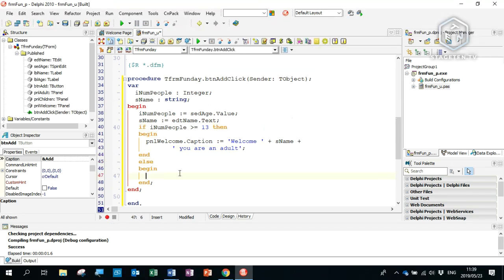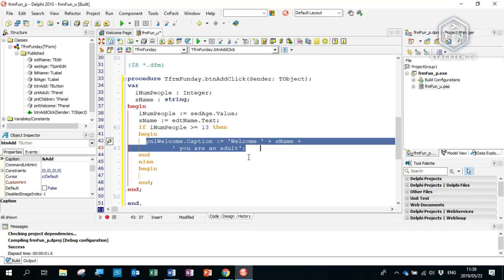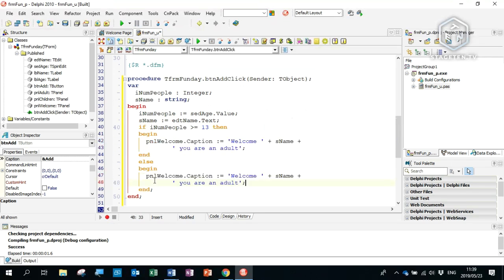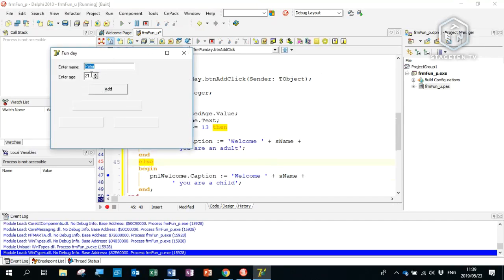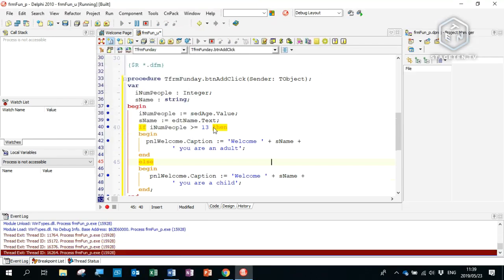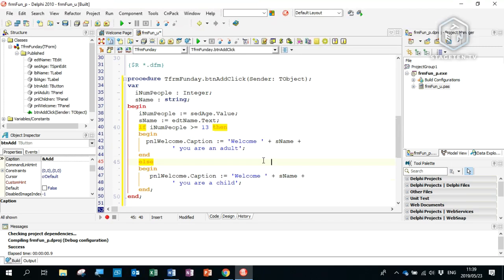Okay. So then I can copy this exactly like that. Just change it. Just say welcome, you're a child. Okay, so now that's as simple as it is. If it's not greater than or equal to 13, it goes to else. So if this is anything under 13, we'll say you're a child. Anything over, you're an adult. You're a child. Okay, so that's the basic part of it done. Breaking the question into steps.